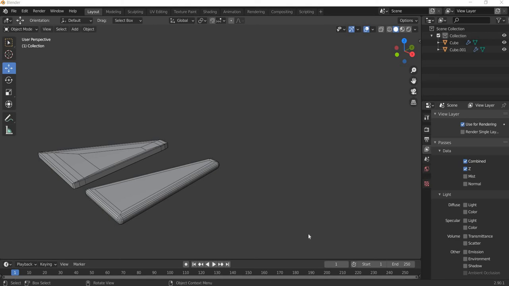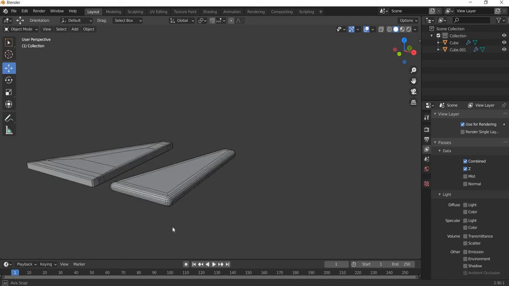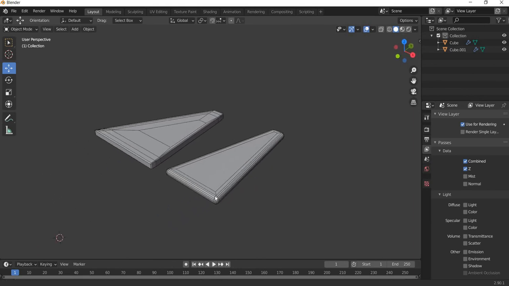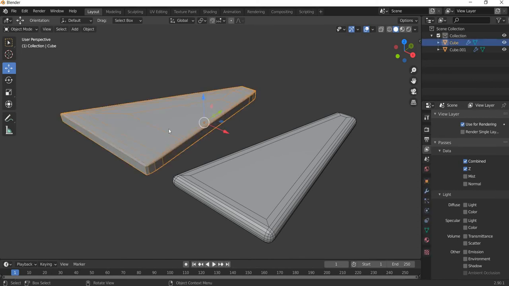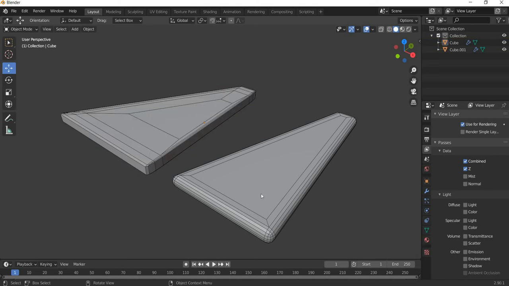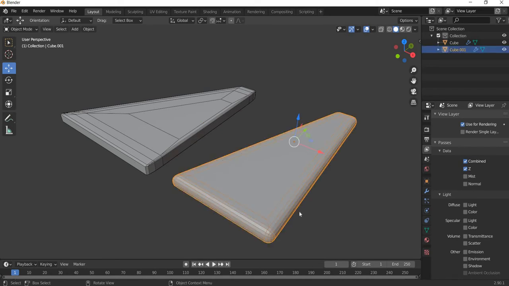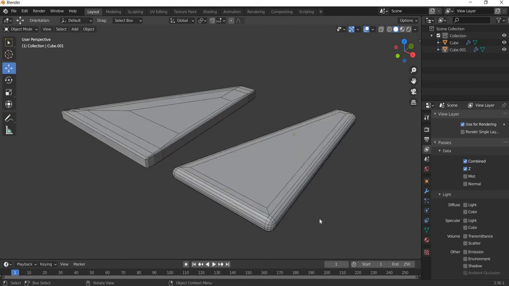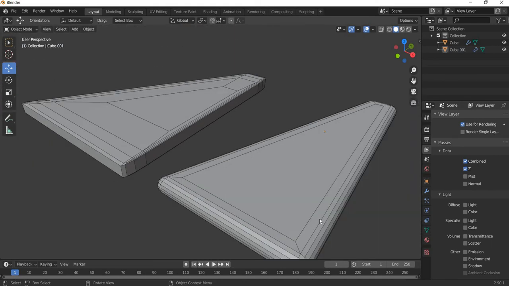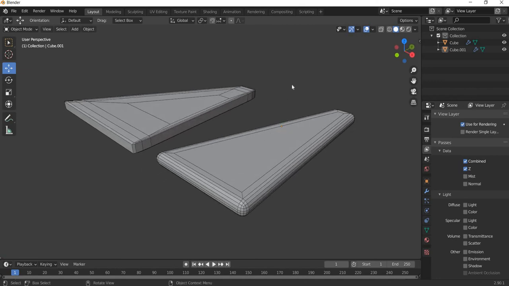Hello everyone. Today we are going to look at how to solve the problem with uneven inset and bevel in Blender. Okay, so you can see that I followed the exact same steps for both these models, and here the inset and the bevel look uneven, but here you get a more desirable and better result. So we will see how this works and how to solve the issue with uneven bevel and inset.